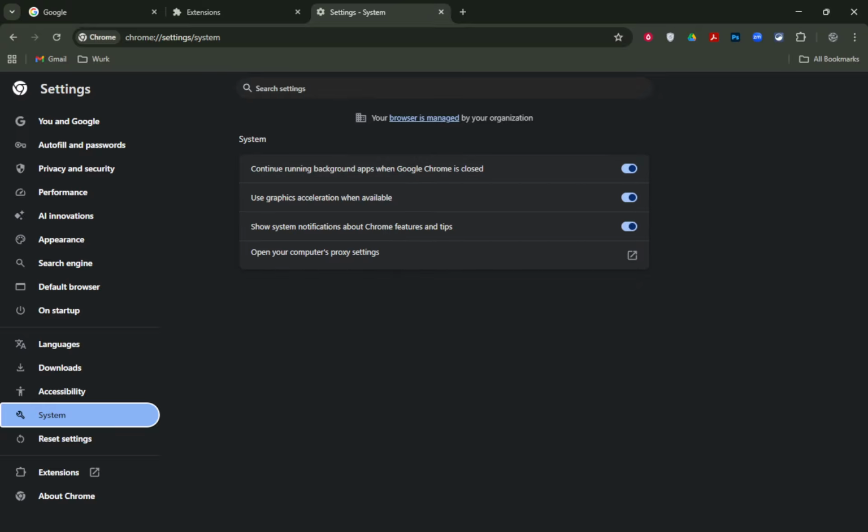As a last resort, reinstall Chrome. Uninstall it from your system, then delete any leftover Chrome data folder under your user's AppData Local Google directory so you start truly fresh. After that, reinstall Chrome and sign back in.